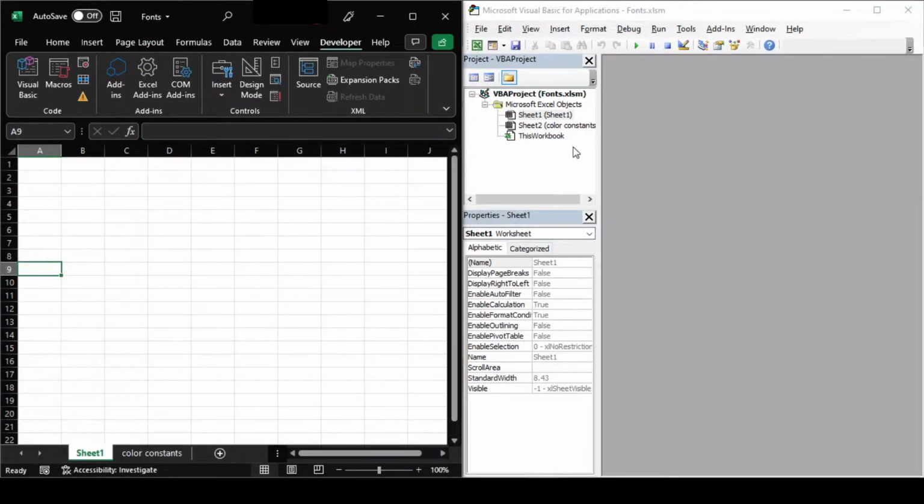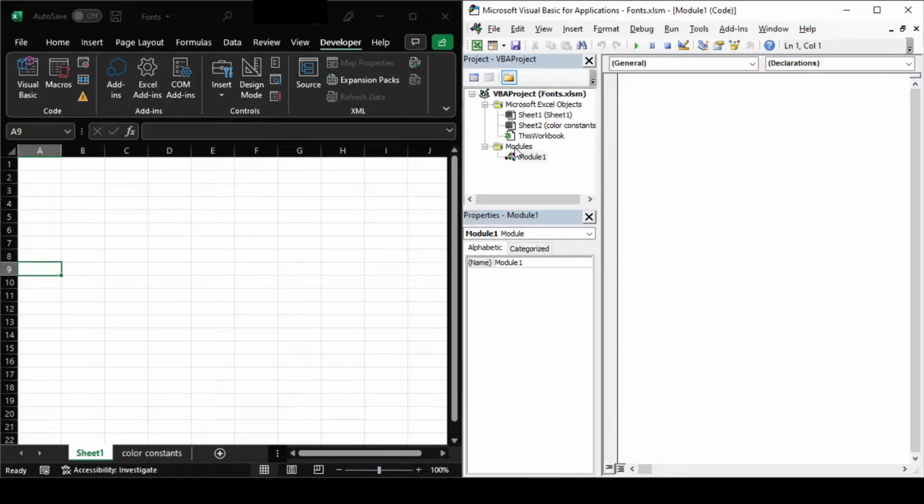Now we'll create a module here and write all our code in that module. So we'll click on Insert and click on Module. And you can see that Module 1 is created under Modules folder in our project. First, let us change the name of the module from Module 1 to Font. So you can see that the name of the module is now changed to Font.